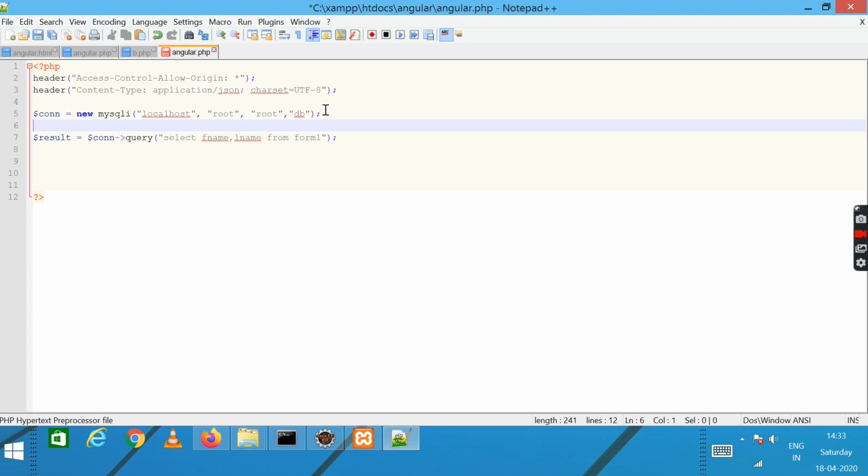So either you can create the variable names and pass those variables, or you can directly pass the values. In the previous assignment we created the variables and passed those variables for server name, username, password and database name, but here we have directly passed the values. So localhost is the server name, root is the username, another root is the password, and DB is your database name.